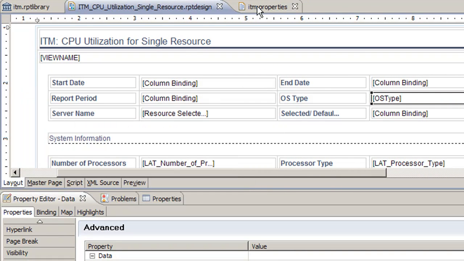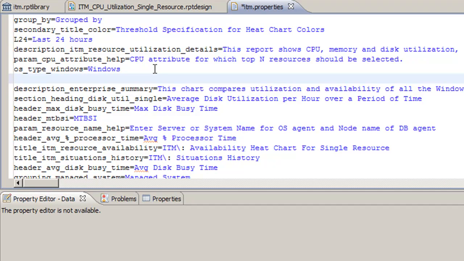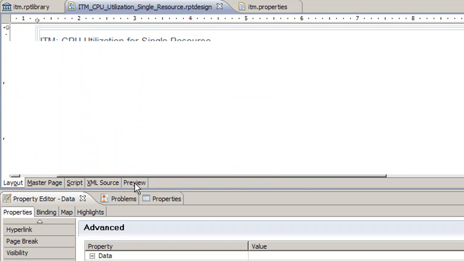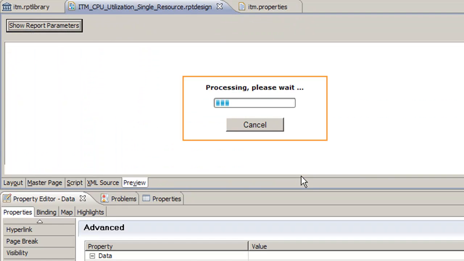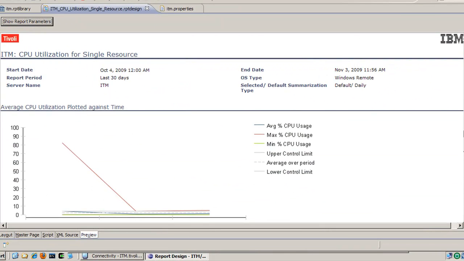Now we need to go to our properties file, and right below Windows we can add it. We already have the name of the variable there, and put an equal sign and call it Windows Remote, and save button. And now if we preview, and the preview won't ask me again for the parameters because it's already stored the parameters I gave it last time. You can always hit the show parameters button so that you can change them. But we see the OS type now is Windows Remote.